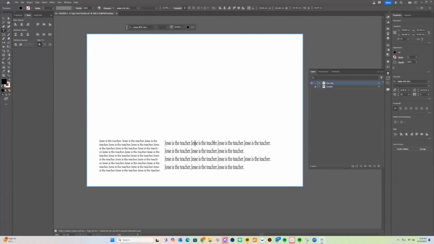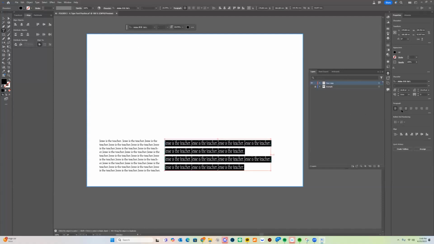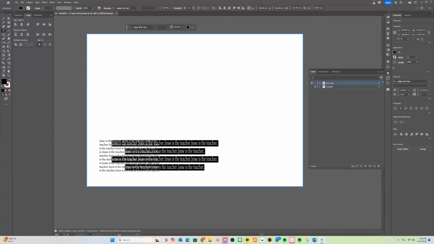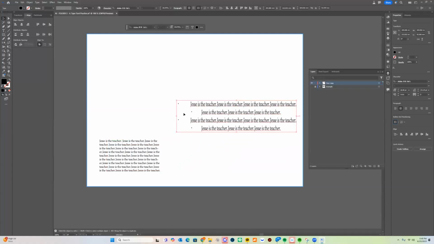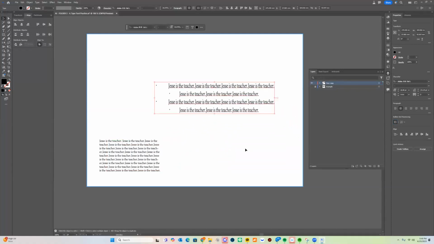Now, these are just your typical type editing tools. So if you want to center everything, you can center everything using this tool, right? If you want to add bullet points, you can add bullet points. You can see now it adds bullet points to each of those sections.